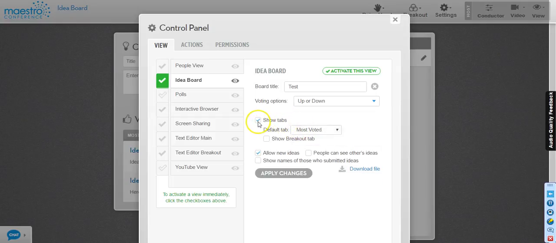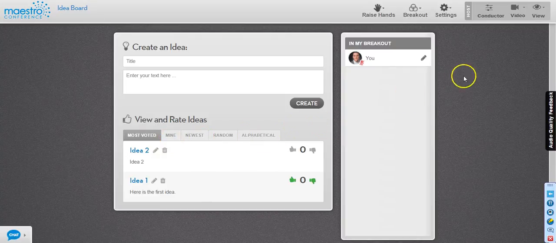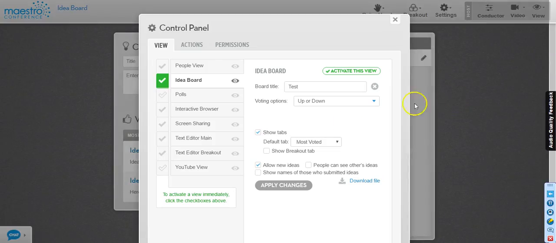You can also show tabs, and those tabs are what you see right here. You have most voted, mine, newest, random, and alphabetical. So those are the different tabs that you've got, and you definitely want to show those, otherwise you won't see any of the ideas. You also have the default tab, which can be any of those ideas. Let's keep it on most voted.